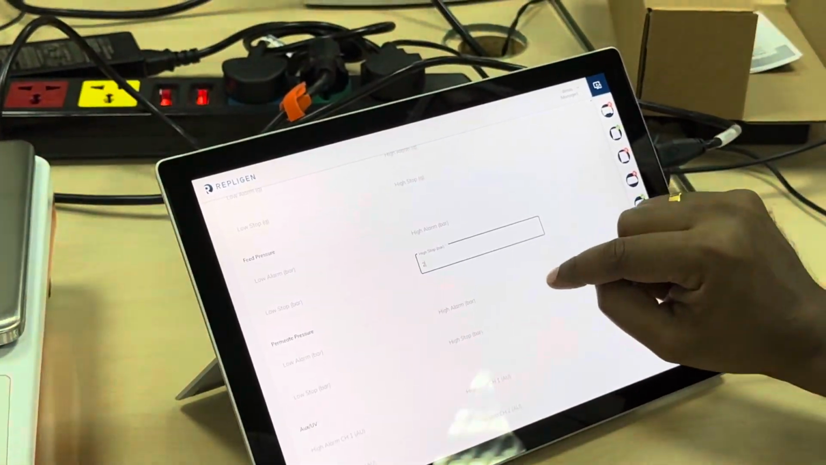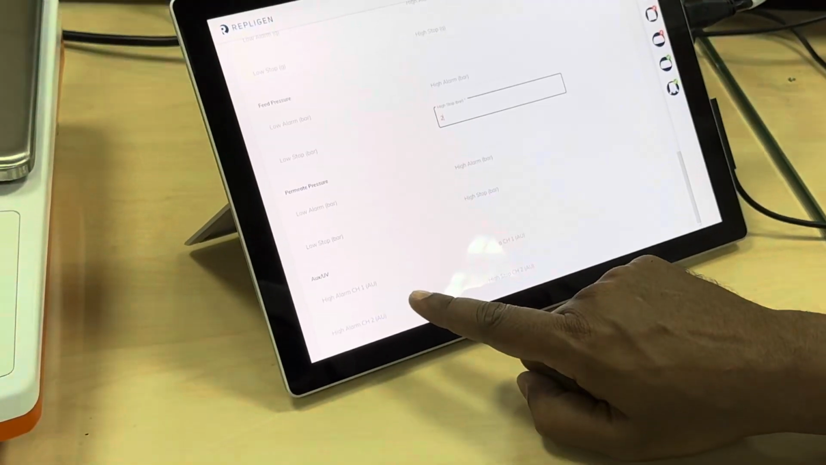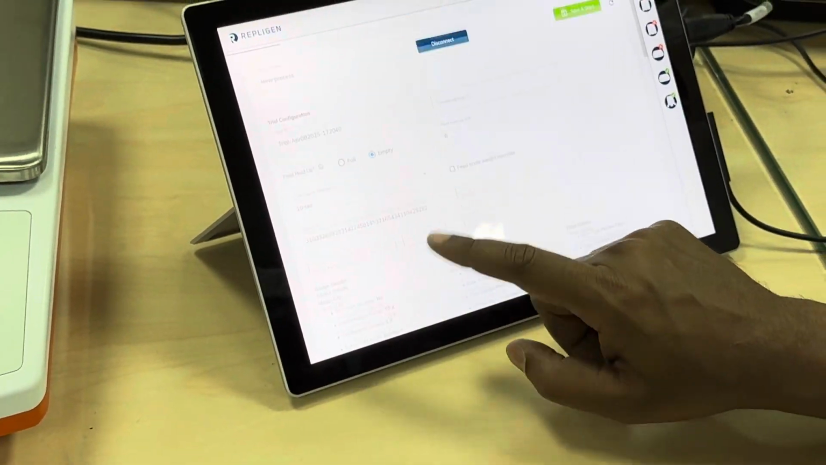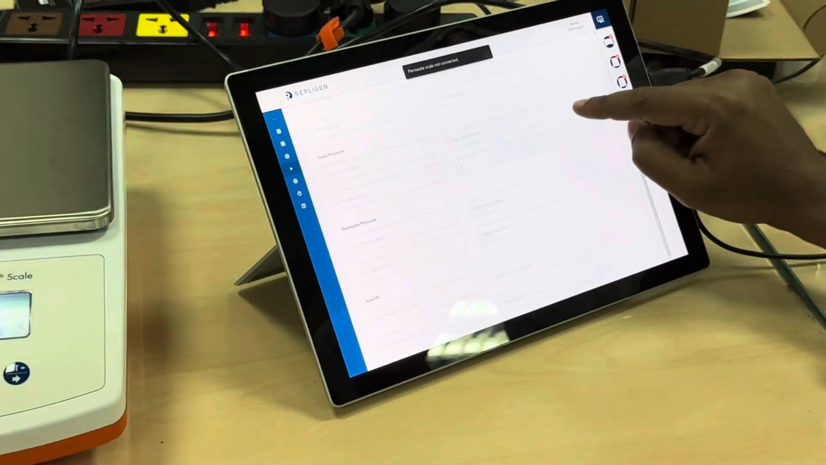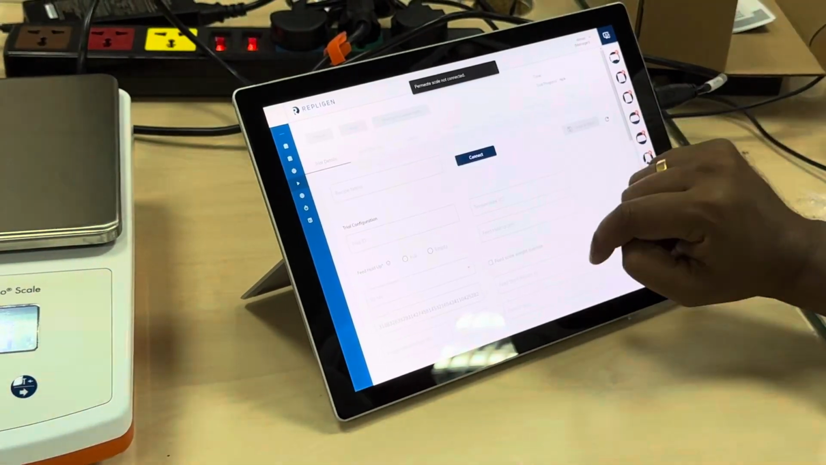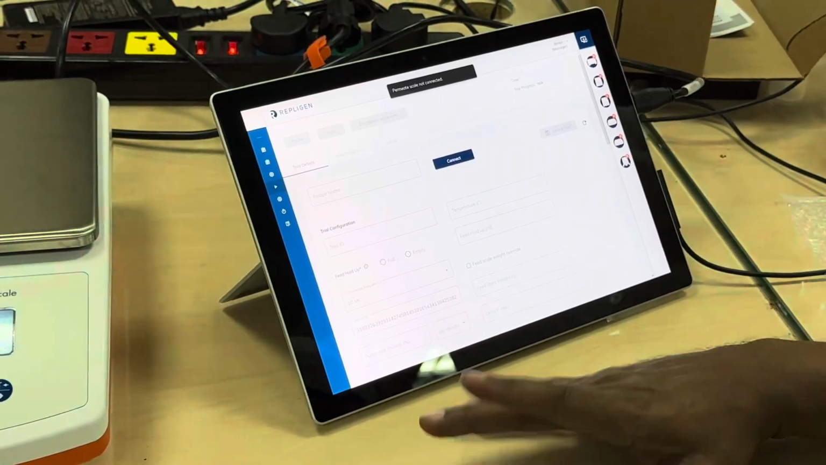And also you can control the same way for permeate pressure and also the auxiliary component. So once you are done, then click and start. So your recipe is ready. So that's how you can create your own recipe for the process.